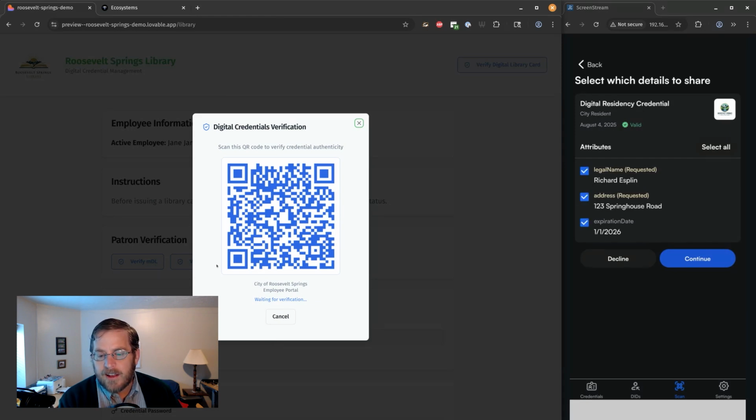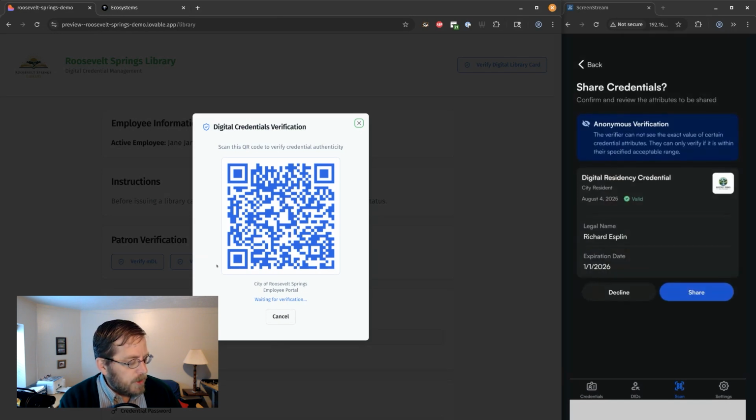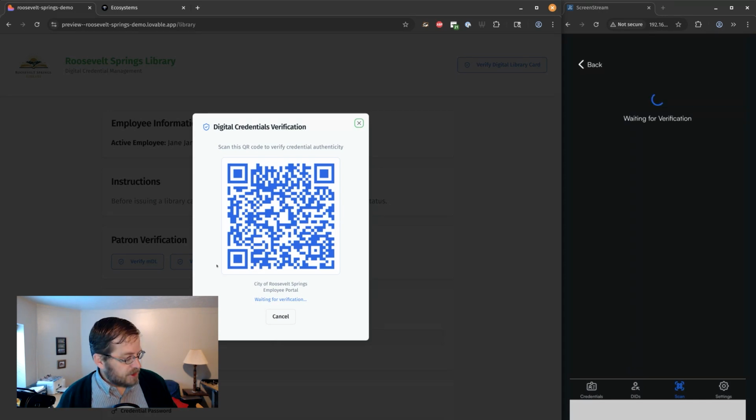And we'll go ahead and, the library doesn't need to know my address. They just need to know that the city's approved me. So we could have the library ask for minimal information and not ask for that address. But I'm going to withhold the address just to show that we support advanced privacy selective disclosure here. So we'll go ahead and share just my name and the expiration date of the credential. So we have that residency status shared.